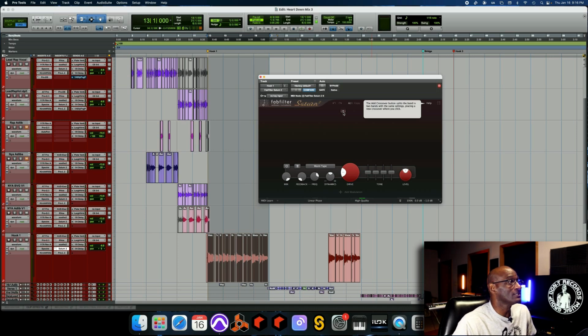And I like this because this plugin adds extra warmth and smoothness to my vocals, and it smooths things out, evens things out for me. So you might say it adds a creamy, polished sound. So let's take a listen and check out what the plugin is doing.